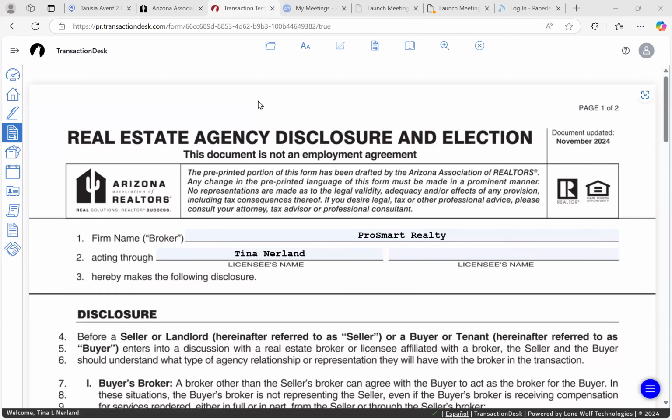So first things first, this form can be found in Transaction Desk. If you have your buyer template already set up, it'll automatically auto-populate into the transaction once you add a new transaction into Transaction Desk, if you choose the buyer template that you have saved. If you do not have the buyer template set up, I do have a recorded class on my page on YouTube where you can go back and set that up.